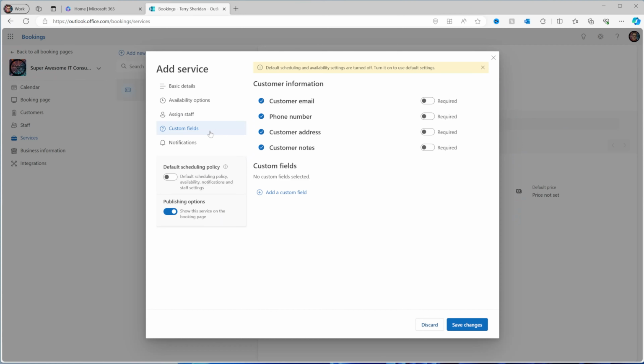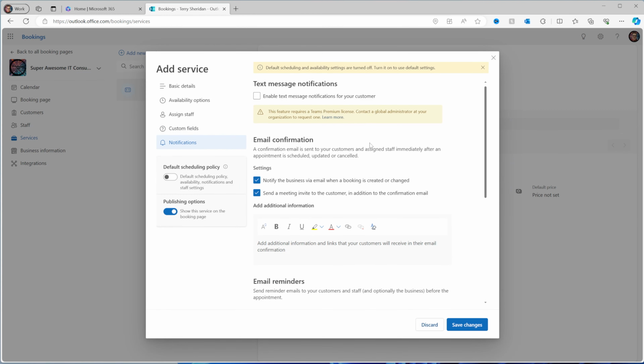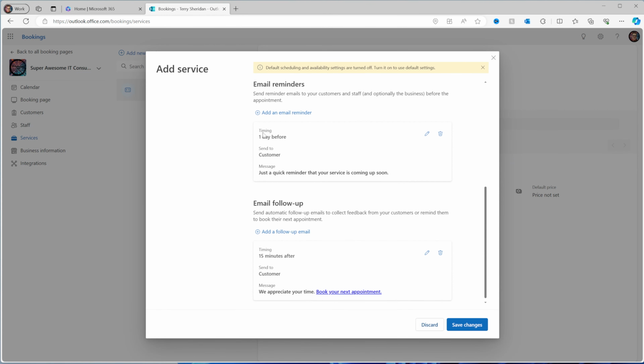You can add additional fields as necessary and then mark them as required or not, to try and collect as much information up front. In this example, I'm going to mark the phone number and address as required so I can figure out where we're going, and then if we get lost, we have somebody to call. The final section of creating a service is notifications.